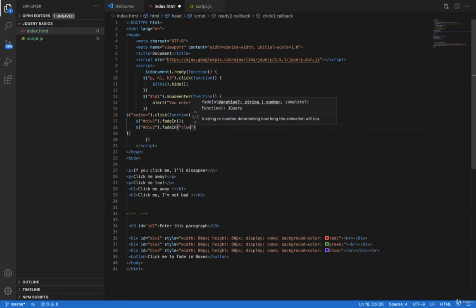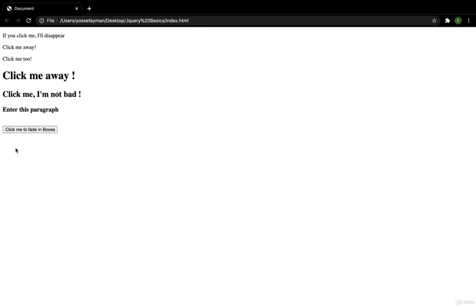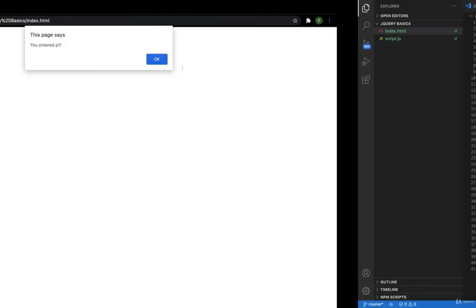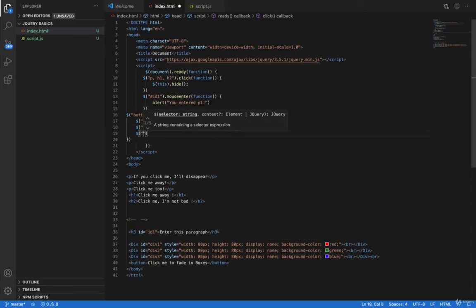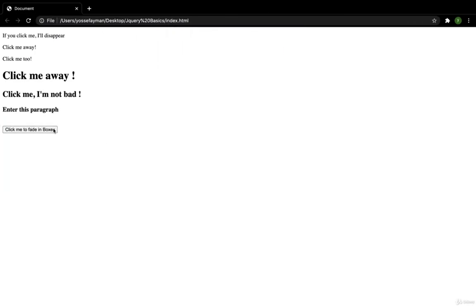but with slow speed. When I go back and click here, now I have this, which has a different speed of fading. Then I have here div3 fade in. Here I can put a time, 3 seconds. This is in milliseconds. When I click here again, now I will be having this.